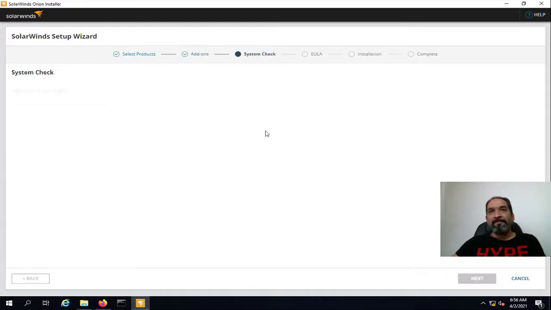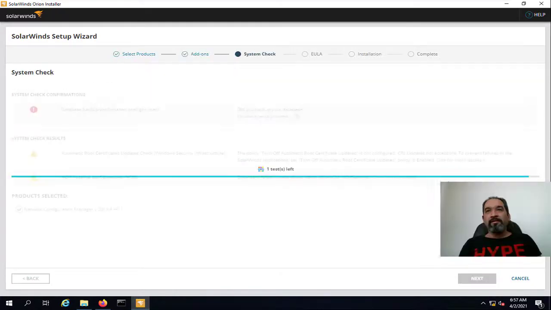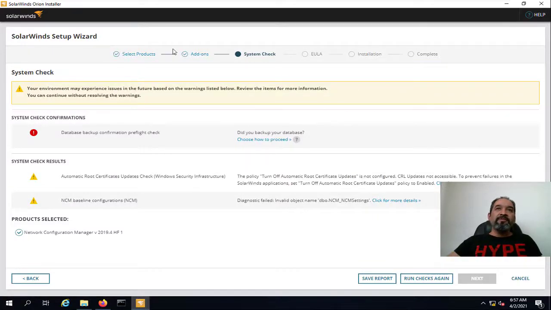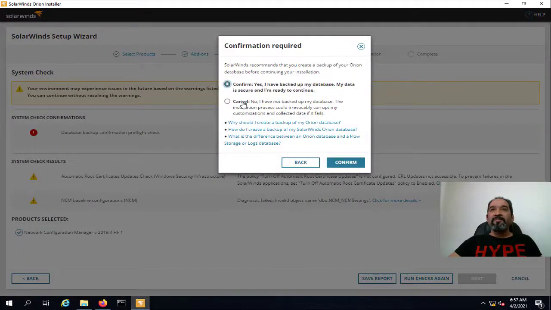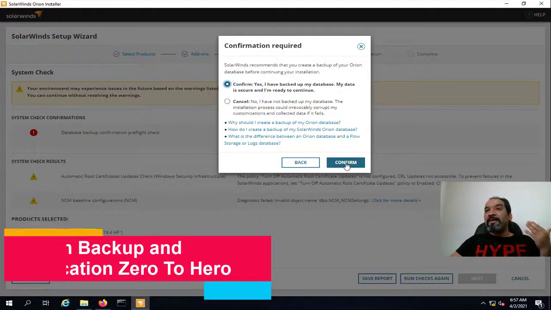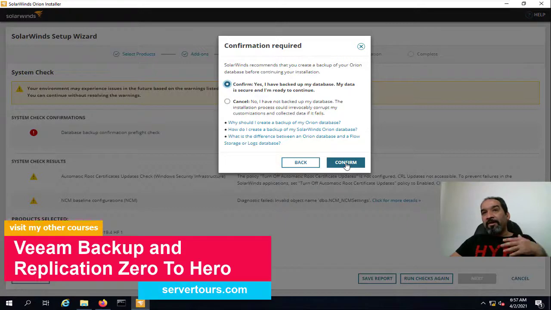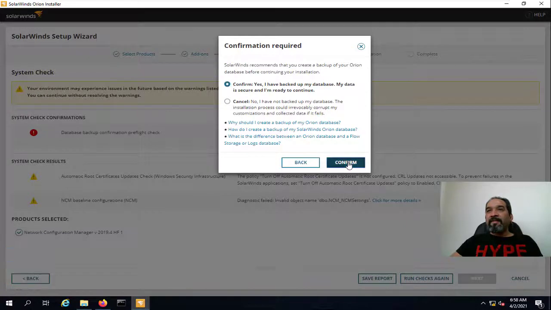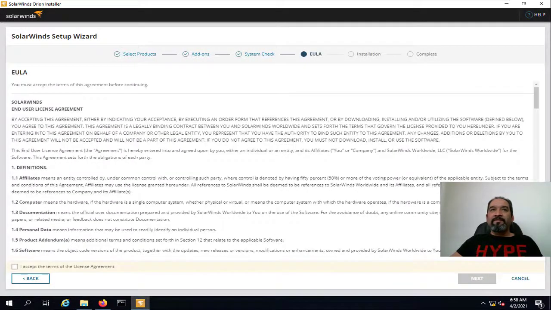So we'll click on next. And here it recommends that you take a backup of your configuration. We'll say yes, we confirm we have the backup. In your production environment, we highly recommend you take a backup of your virtual machine. Take a snapshot. If you have a Veeam backup, you can easily take a backup of the server that you install like this. We'll click on next and accept the license agreement.